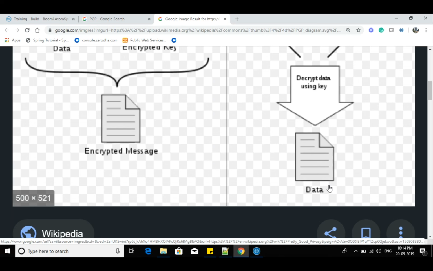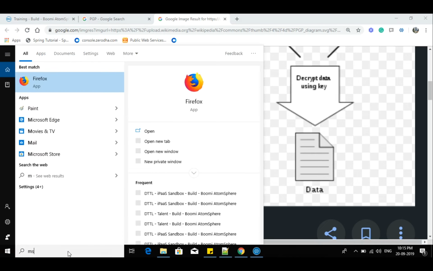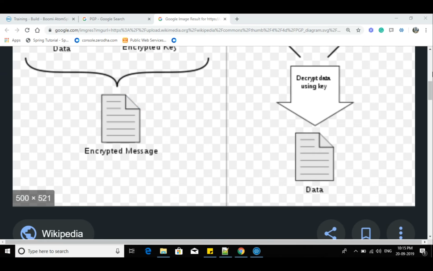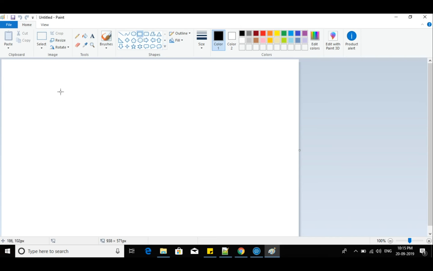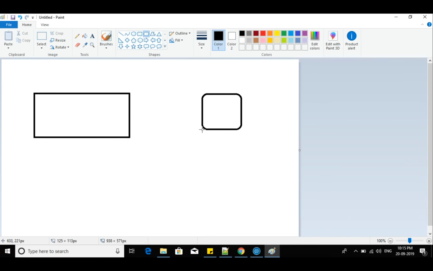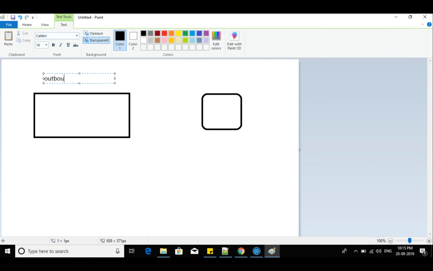But now, in real-time scenarios, what usually happens? Let's say we are Boomi, and we have an end user. Maybe you can say it's an outbound scenario. It means Boomi will be extracting some data, and this is maybe the client. Let's say we are pushing the file to an SFTP server or something like that.